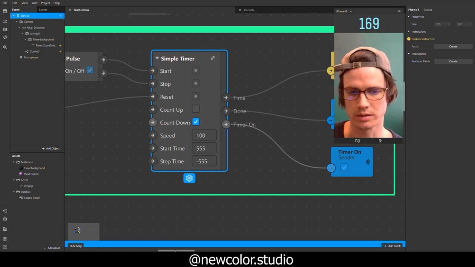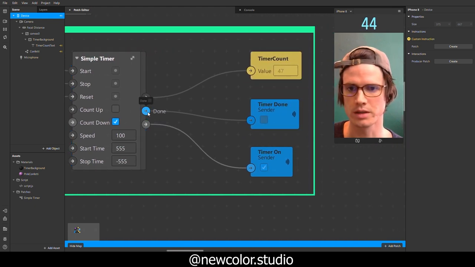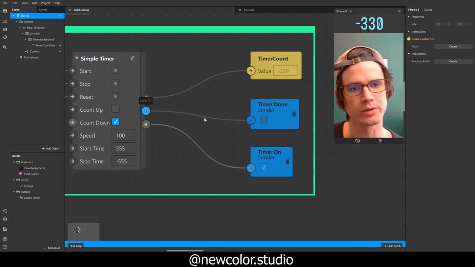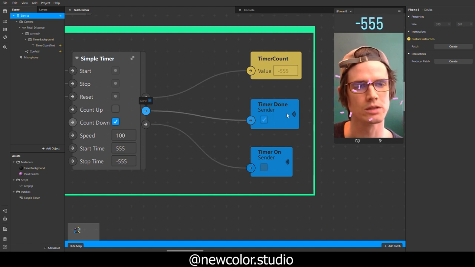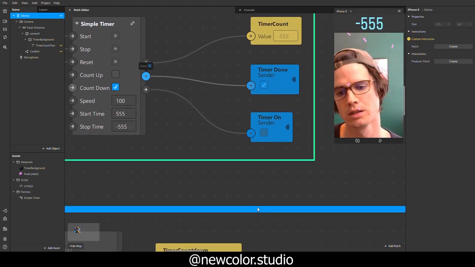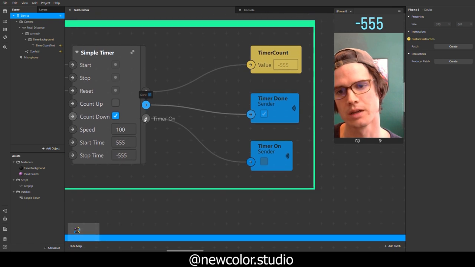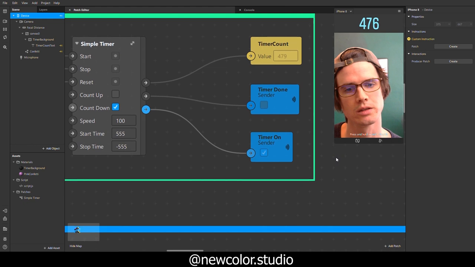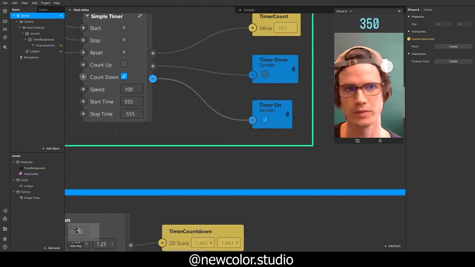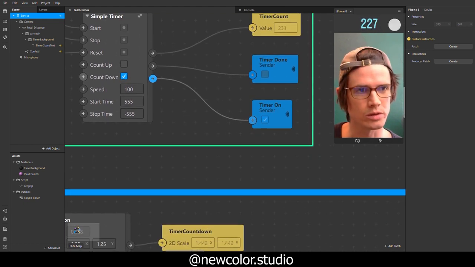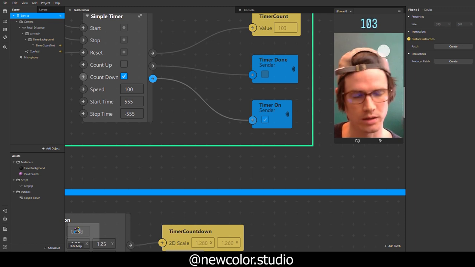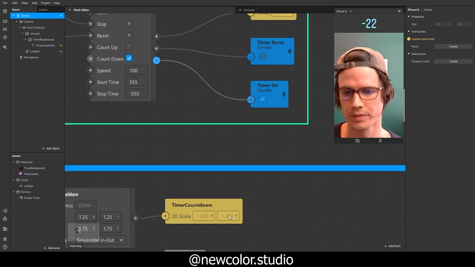And then you get a done boolean output when it's done counting, which might be useful to show some results. Like in this case, I'm using it to show confetti. And then also it has a boolean which lets you know that the timer's on. So the timer's running, which I'm using to sort of pulse animate that number value there.